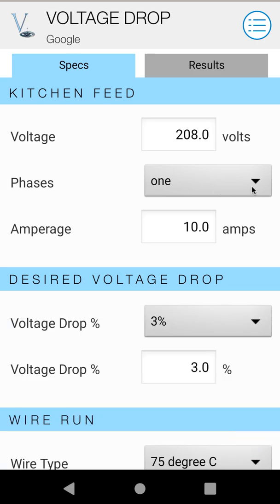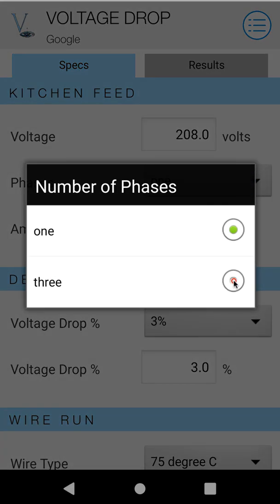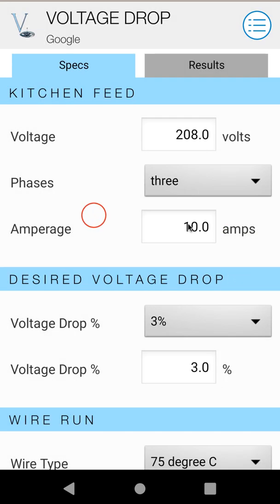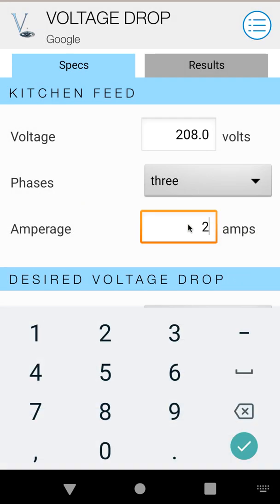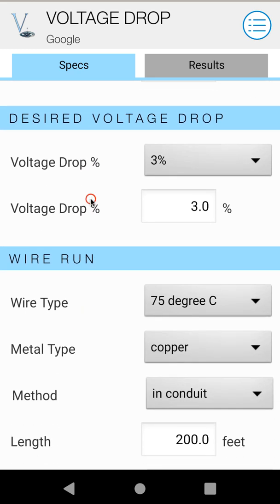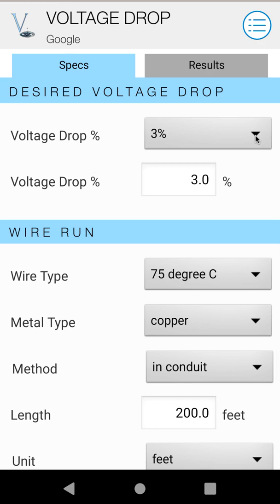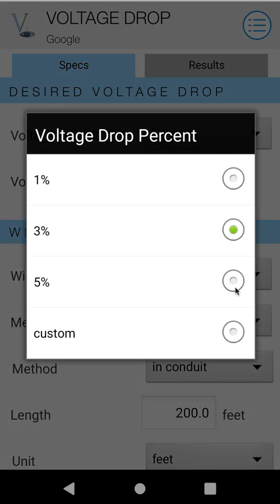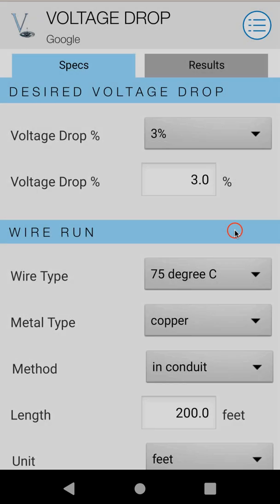Then you're going to want to select your phases. As I said, it's a three-phase. And the amperage, so we're going to calculate for a 200 amp. So our kitchen feed is a 208 volt three-phase 200 amp feed. Now we're going to go down to our desired voltage drop. The code book tells us we're allowed 5% from the point of service, but this is not from the point of service. This is a branch. So we're allowed a maximum of 3%, so we'll go ahead and select that.